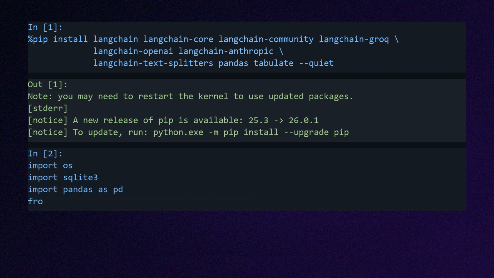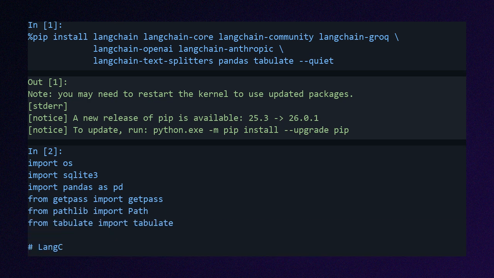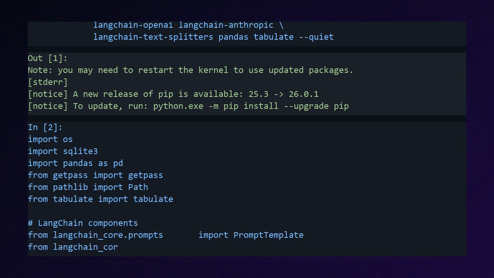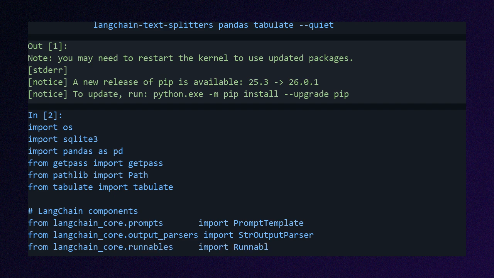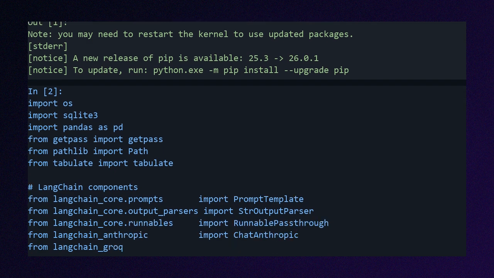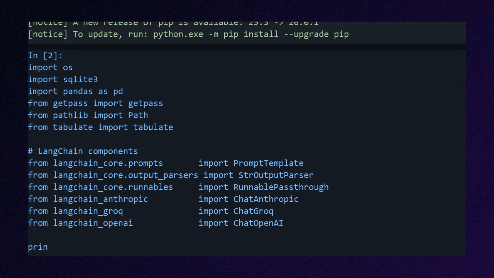Now the imports. 2 things worth noting here. First, we import sqlite3 directly. No LangChain wrapper for the database. We want full control over query execution and error handling. Second, we import pandas just for displaying results cleanly. The actual query runs in sqlite3. Pandas just makes the output readable. Everything else is standard LangChain pipeline components.